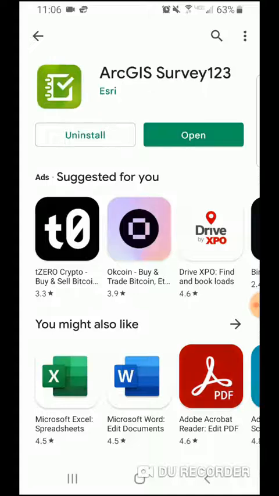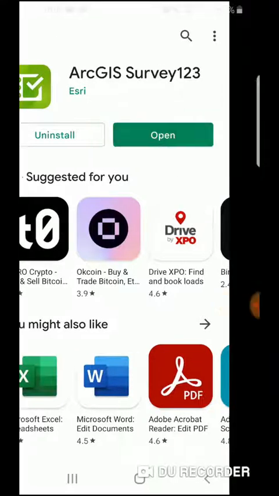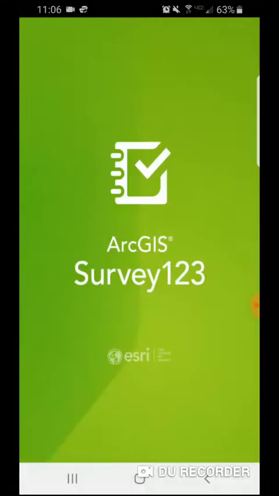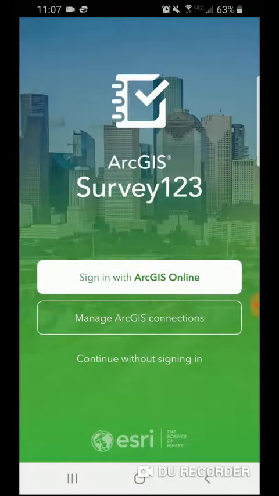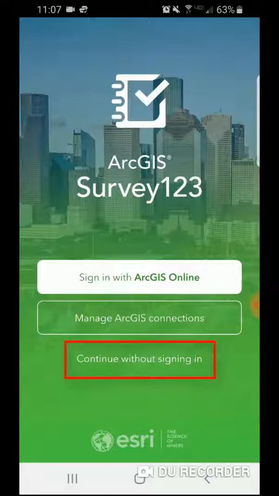When the install is complete, tap the Open button. When you open the application, you may be asked to allow the app to access files on your device as well as your device's location. Make sure you allow this access. It's important. Then, on Survey 123's green sign-in screen, tap the option to Continue without signing in.